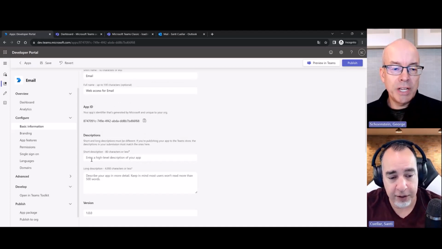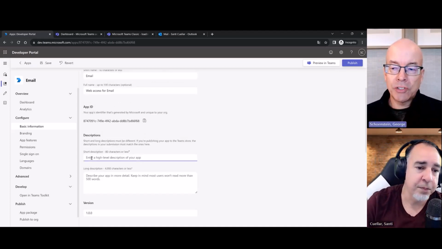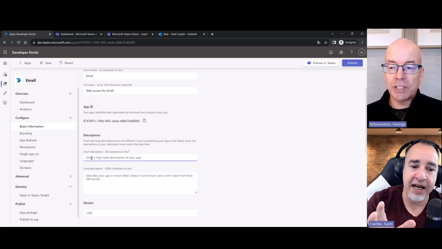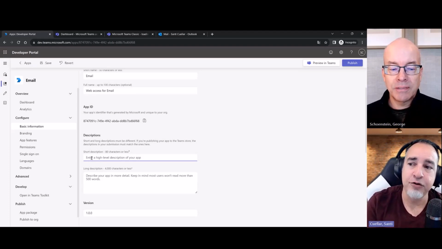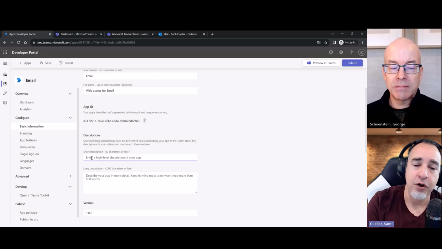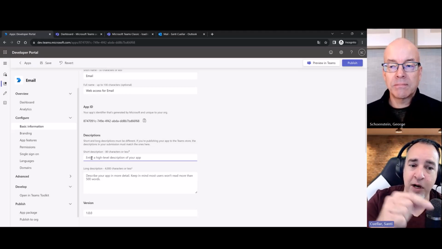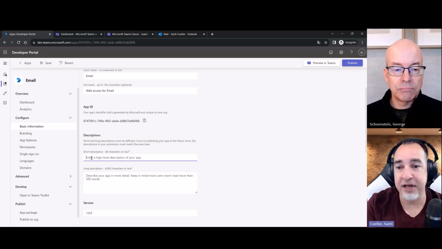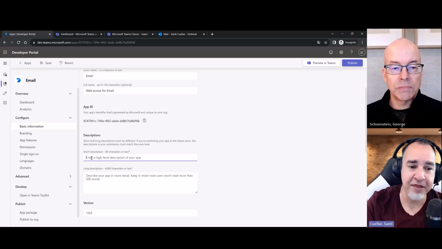So let's just do a quick. Do you need any specific permissions or access or anything to do this? No, not to do this. You will need permissions though to publish it, and that's where I'm going to show you how we make this available in Teams from an admin perspective. But this is end user access right here.